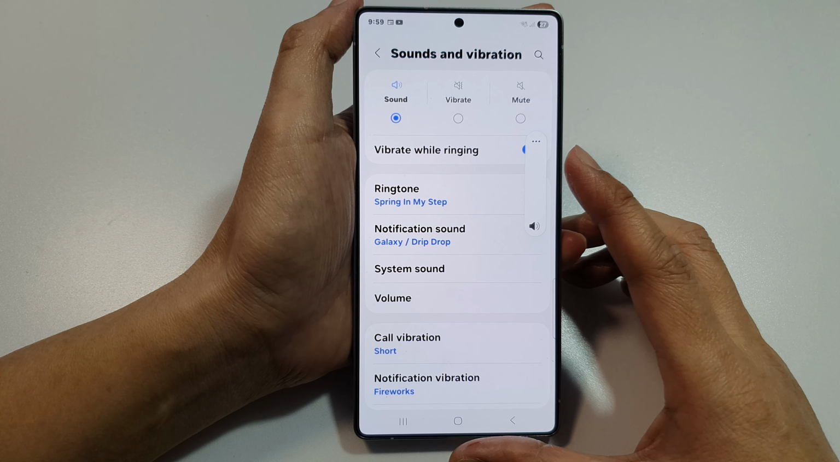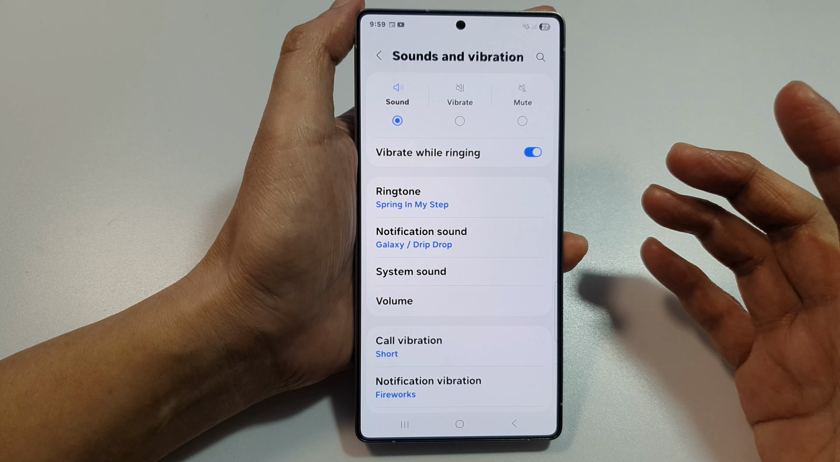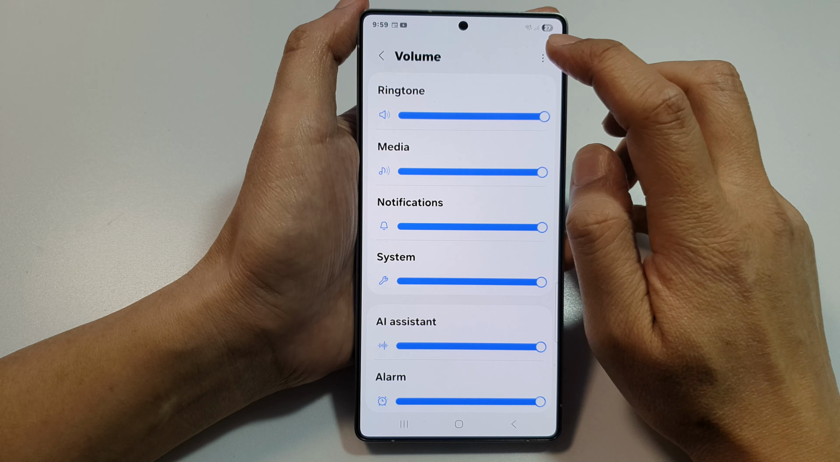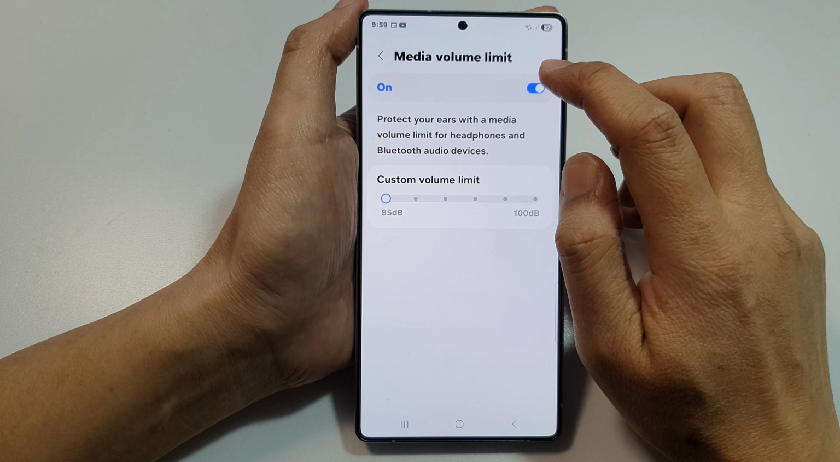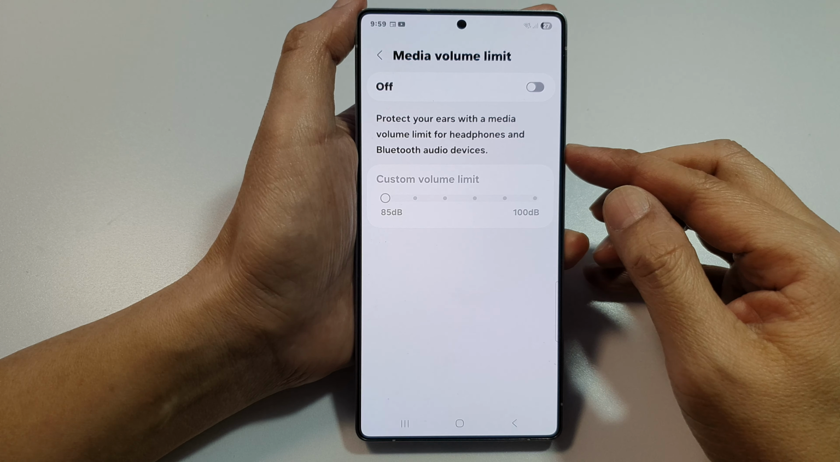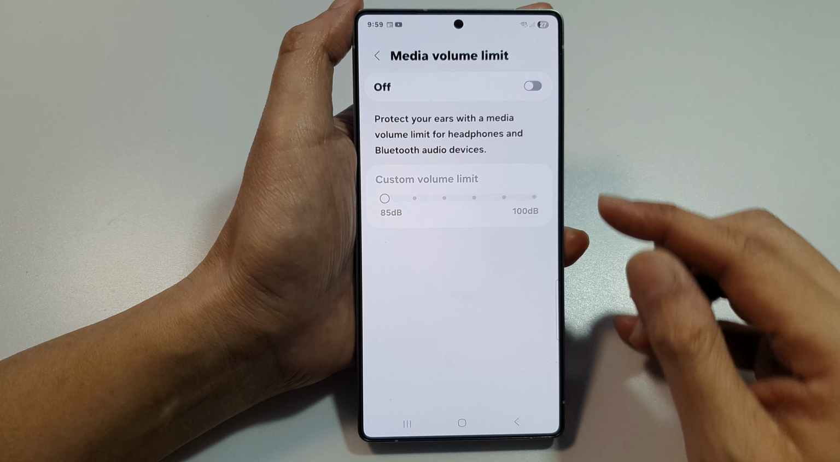However, if you find that the limit is making your phone not very loud, you can go in here and switch off the media volume limit so that you can have the maximum volume possible on your device.